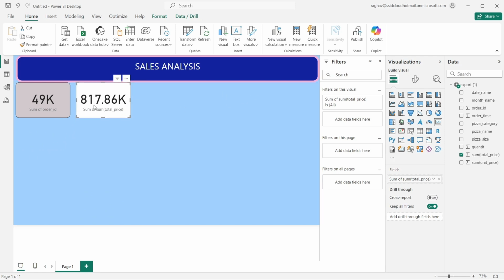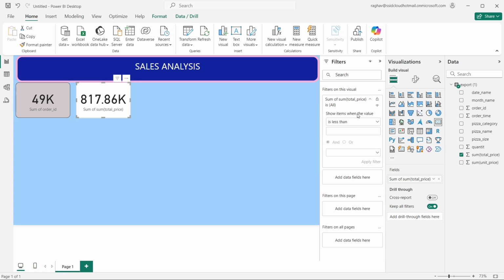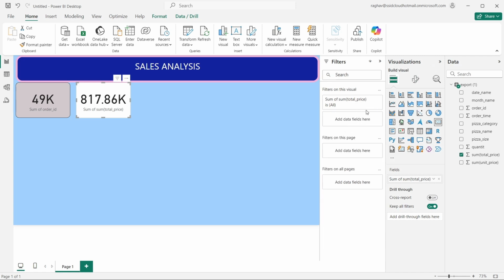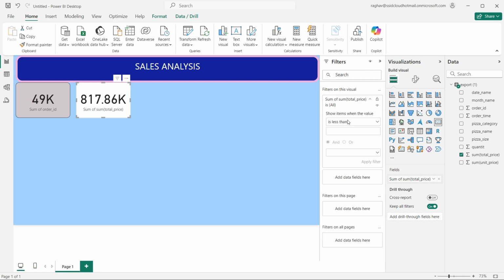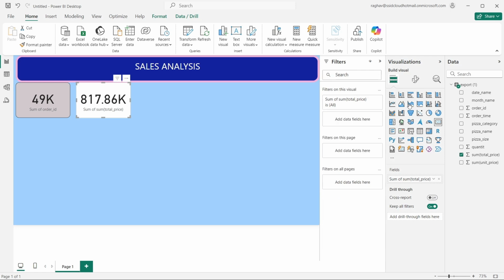You can also change the name of the card. Select it, go to the settings, and here you can see sum of all total price. You can also filter for values less than something and greater than something. Let me, okay, it's not working, don't worry.